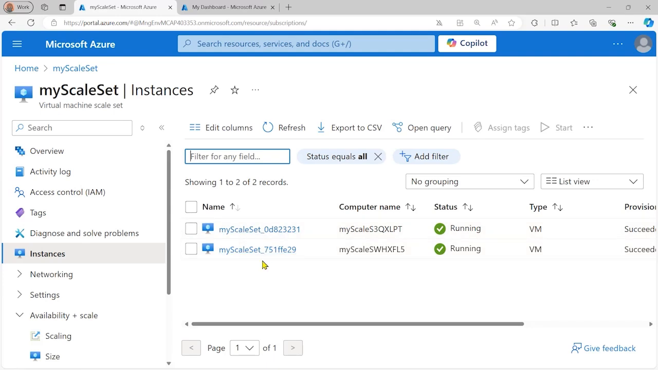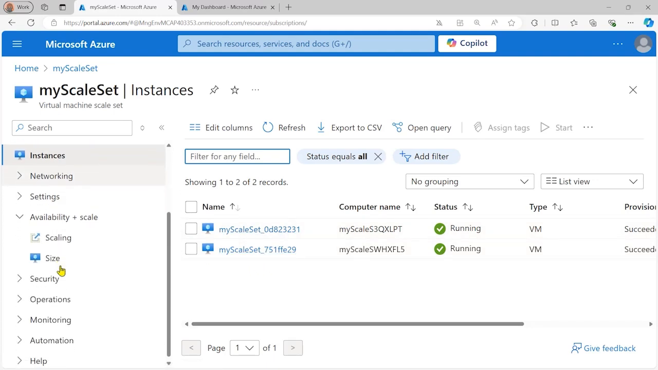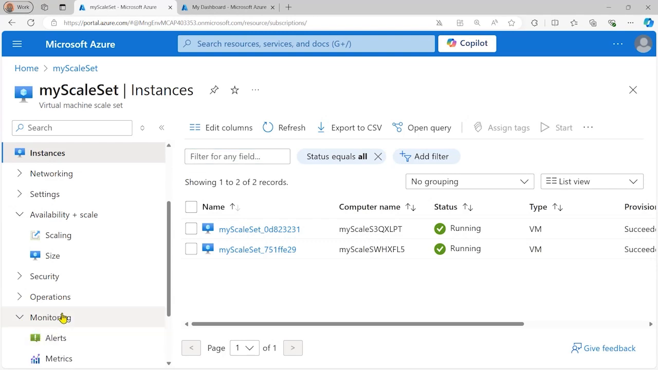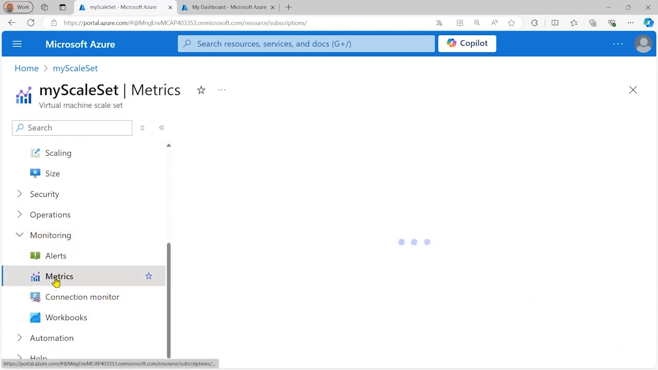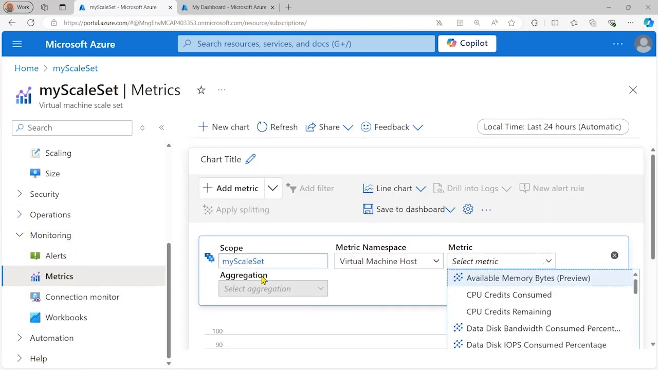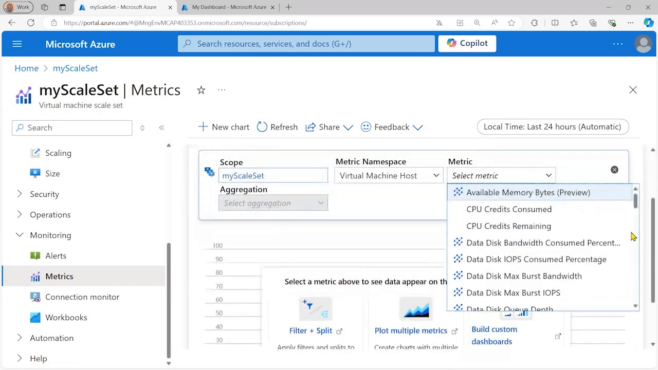But yeah, there's our 2 instances. I'm jumping around a little bit here, but this is working away in the background. We just need to do it. Now we can monitor this a number of ways. So metrics, we can look at the CPU load that's on here.